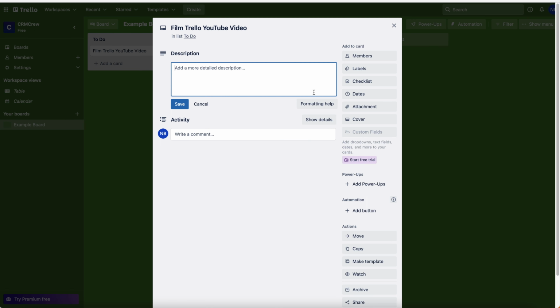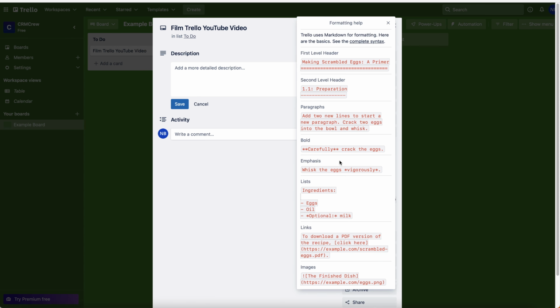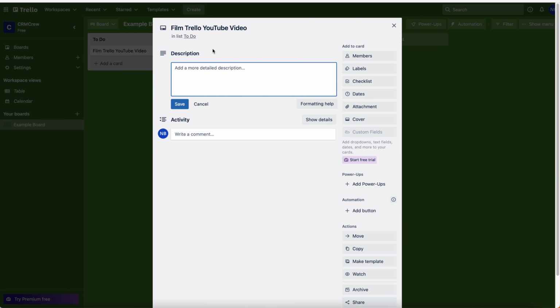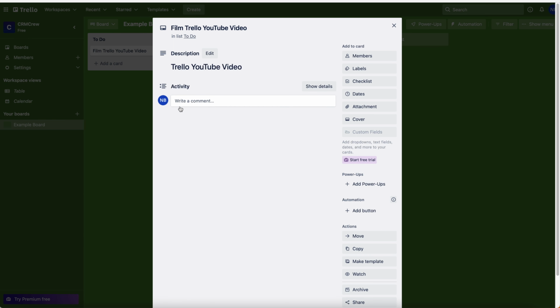One really cool feature is the formatting help feature. So if you press that, you get all of these different options. So you can create titles and like subtitles, and then paragraphs, and then bold. Let me give you an example. So if I just copy this and then put Trello video, Trello YouTube video, and then go underneath and paste it, it then looks like a title. So I think that's a really cool feature. I've not seen that before.